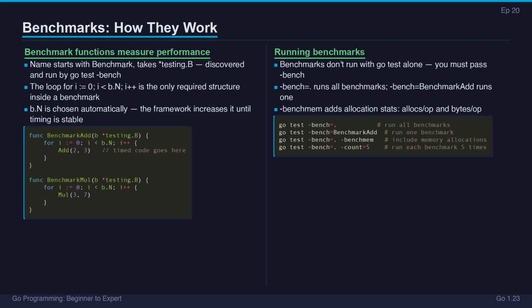You don't run benchmarks with plain go test. That command runs only test and example functions. To run benchmarks, you need the -bench flag. go test -bench=. runs all benchmarks in the package. go test -bench=BenchmarkAdd runs only that one. The . in -bench=. is a regex matching everything.